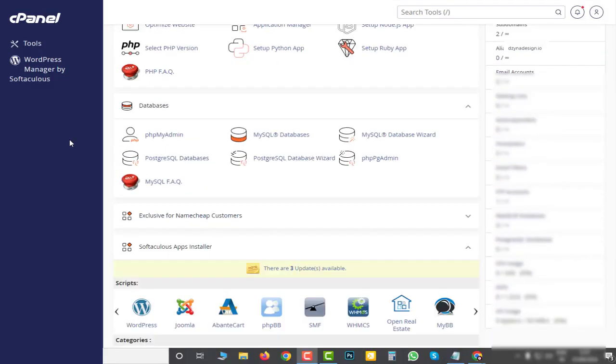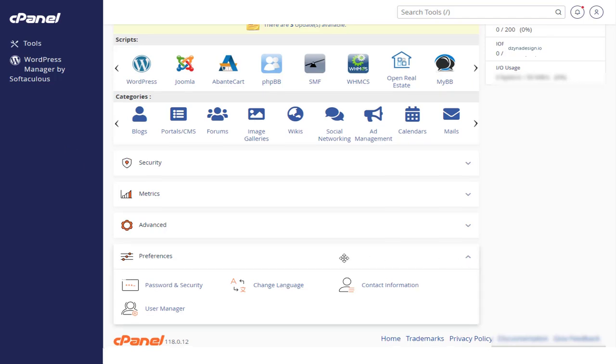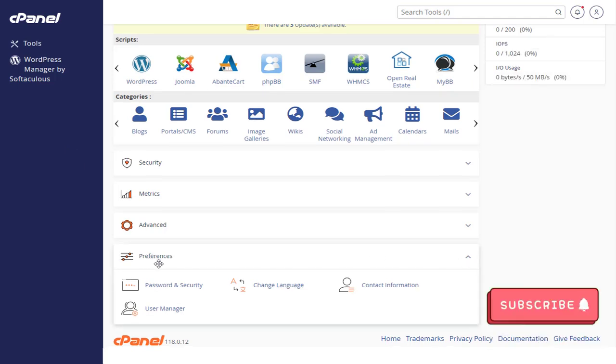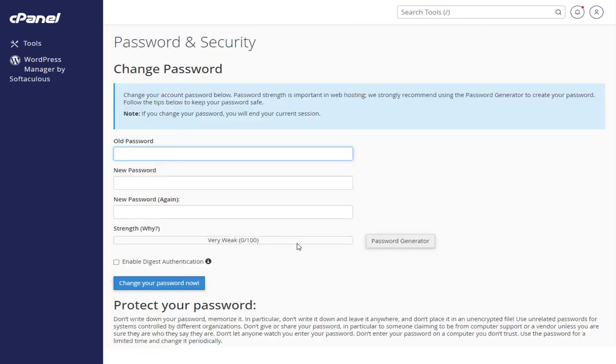In the cPanel settings page, we need to click the Password and Security option in the Preferences section. And here, to change the password, we need to add the existing password in the first field. And in the next two fields, we need to add the new login password. If we want to create a system-generated password, we can use the Password Generator button.